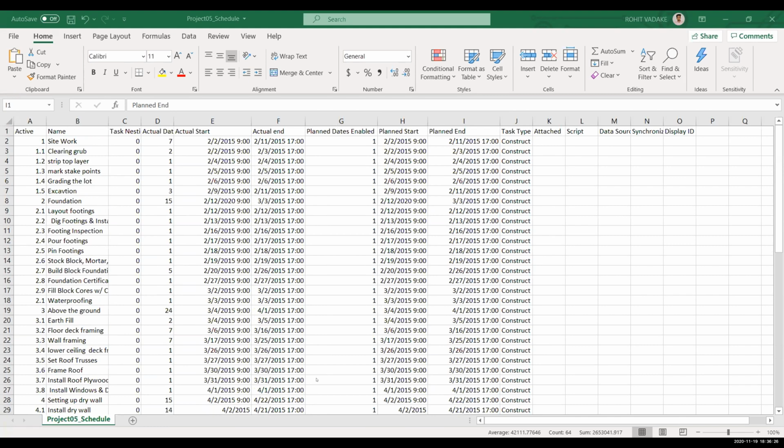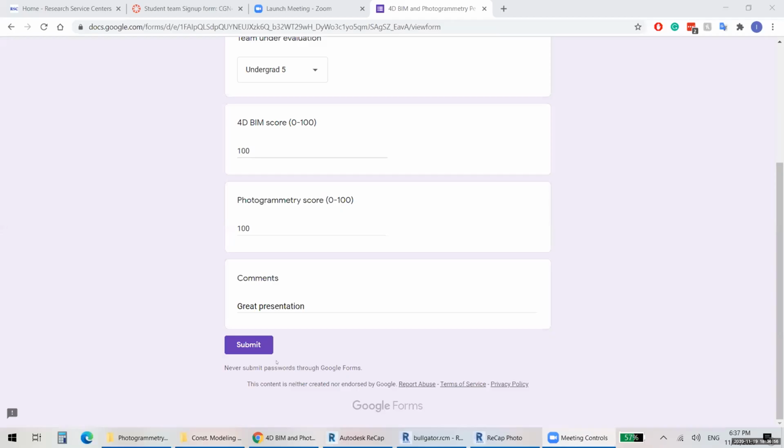Next we are going to present the photogrammetry part, and Ibrahim will be doing it. Thank you. Hello guys. Okay, I'm going to share my screen now.